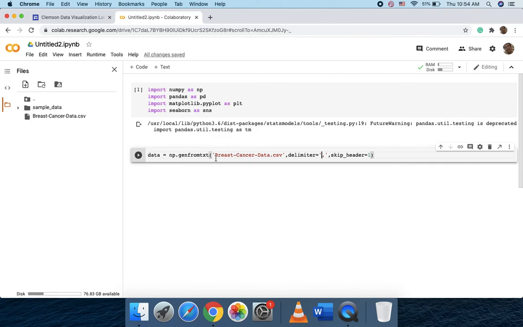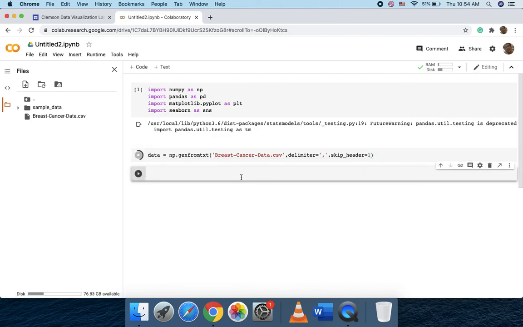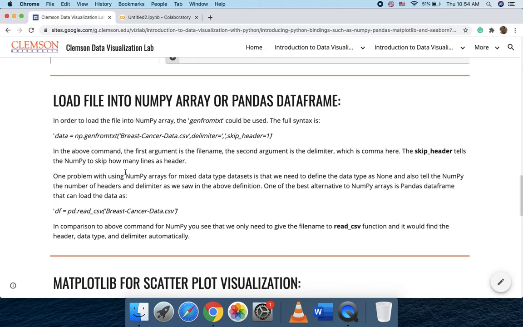If I press Shift+Enter again, it just loads the file into the data variable or data array. As I said, the first argument is the file name, the second one is the delimiter, and the final one just tells numpy to skip the first line because it's just a header. It's not the actual data that we want to use for the visualization.